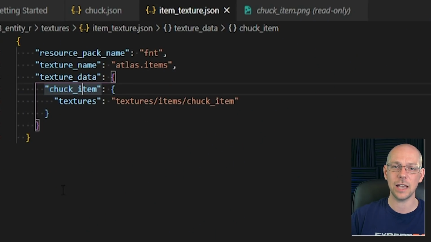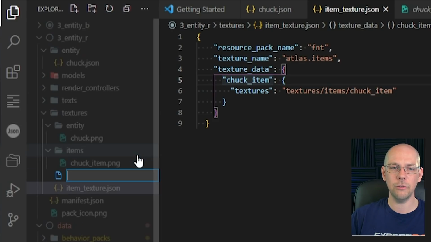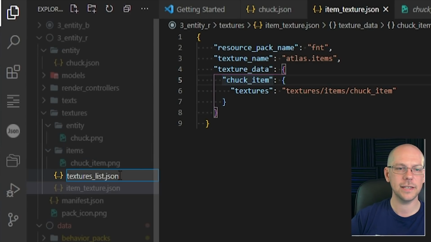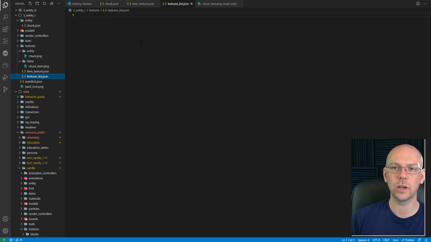there's one more file that we really should be adding in, and that is another file very similar to this item texture file. What we're going to do is go to our textures folder again, right click on it, click new file, and call it textures_list.json. I'm going to click on that, and again we're going to copy and paste.